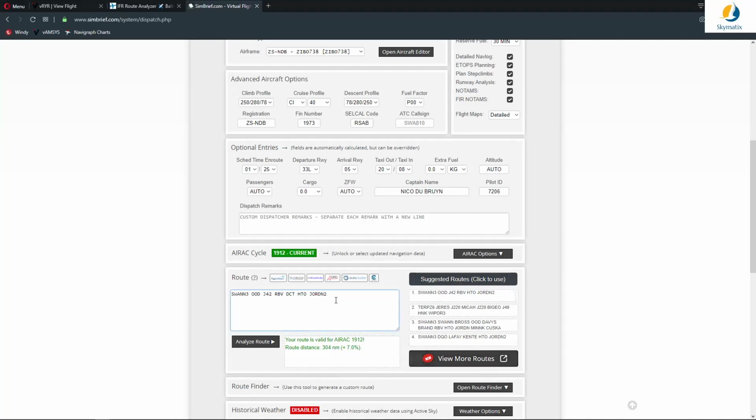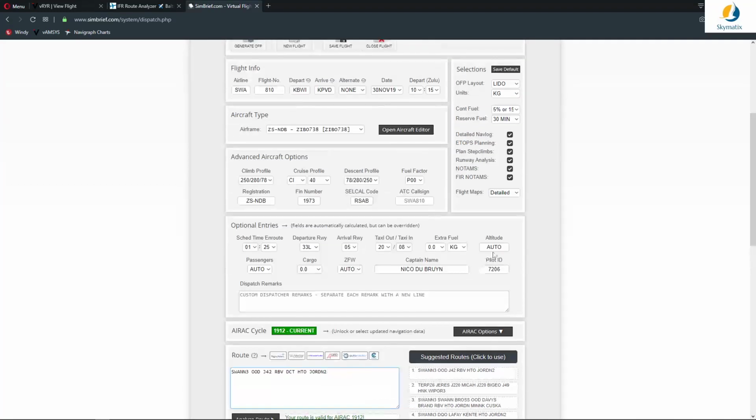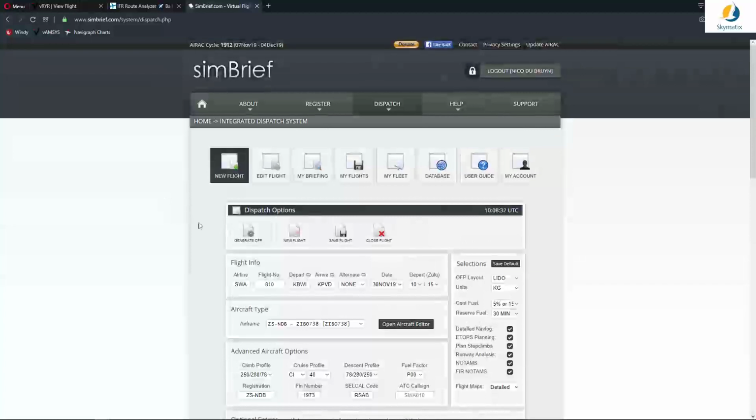All right, so I've just pasted my flight plan that I got from this page, from FlightAware, into Simbrief. I've clicked analyze the route. He's happy, I'm happy, and we're going to leave altitude, auto passengers, auto cargo. We're not carrying anything. It's Southwest, so we're going to say create.